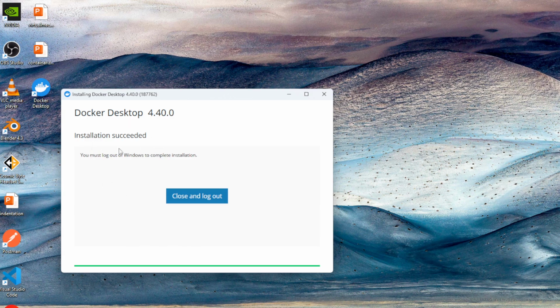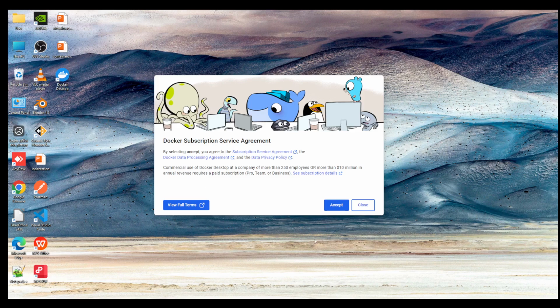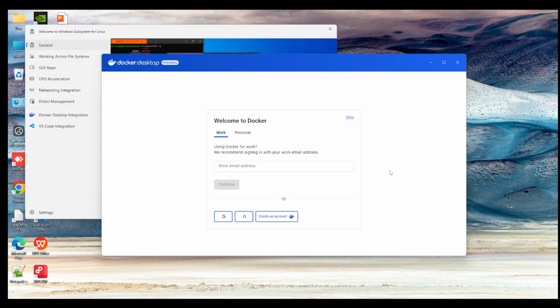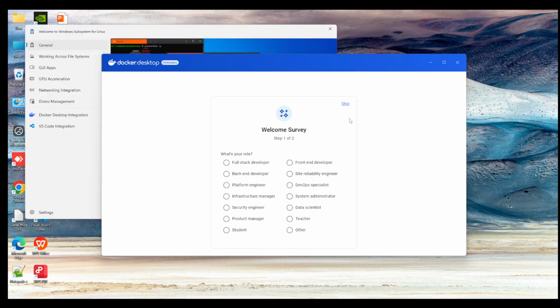Now it has completed the installation, and you can see the installation succeeded. Once we have successfully installed Docker, we need to accept this, and we can see this is the Docker Desktop dashboard for it, and we can simply skip this, and skip this as well.